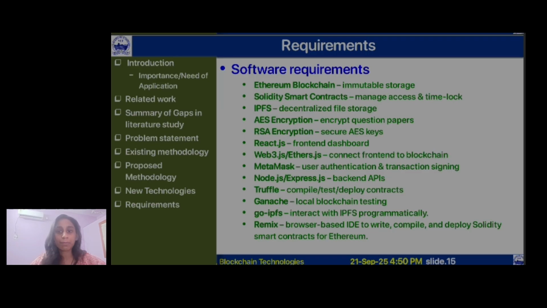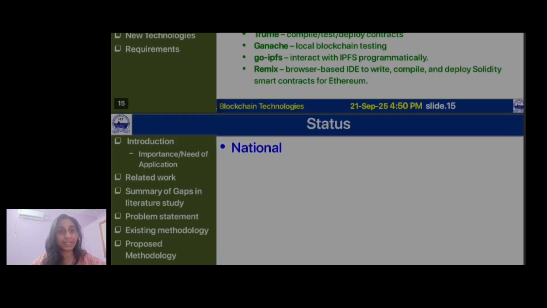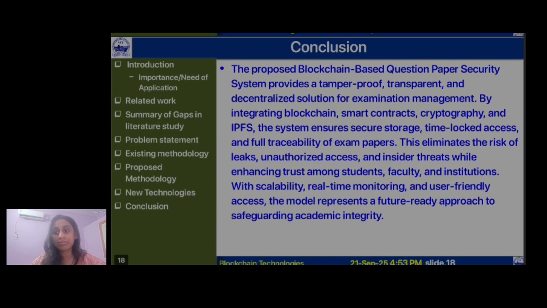Conclusion. In conclusion, the blockchain-based question paper security system offers a future-ready solution to persistent problems. By integrating blockchain, smart contracts, cryptography, and decentralized storage, we ensure security, time lock, and tamper-proof management of the exam paper. This system not only prevents leakage and unauthorized access, but also builds trust among students, faculty, and administration.